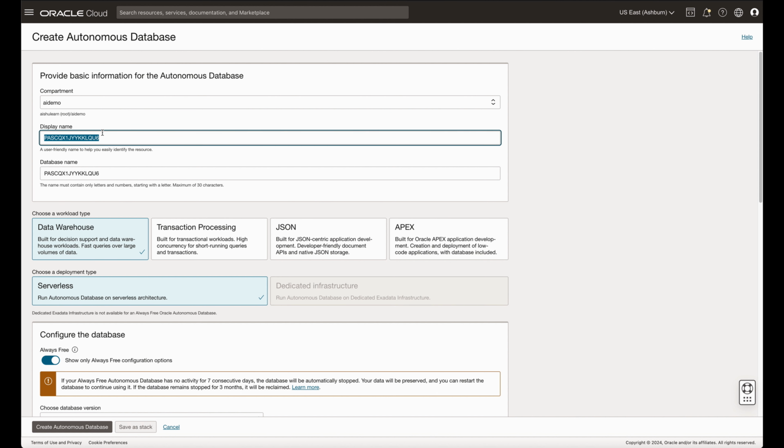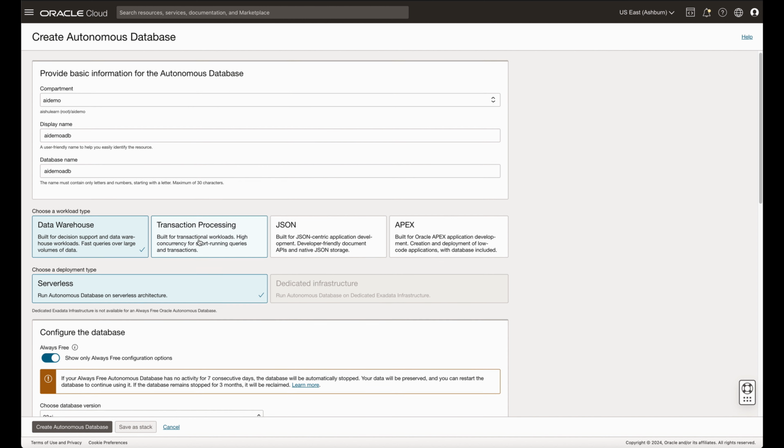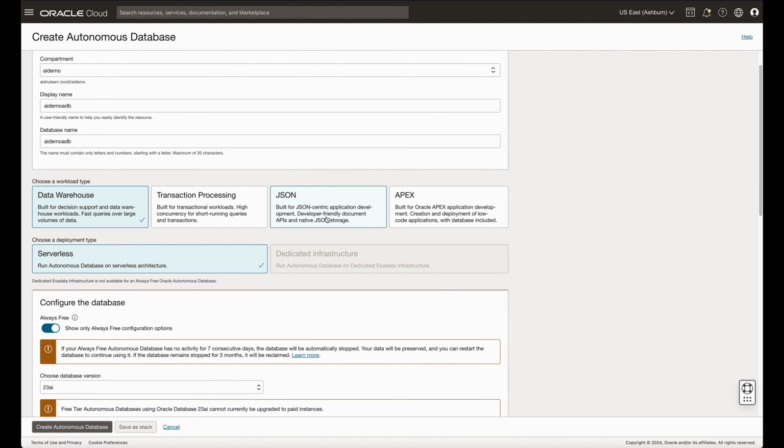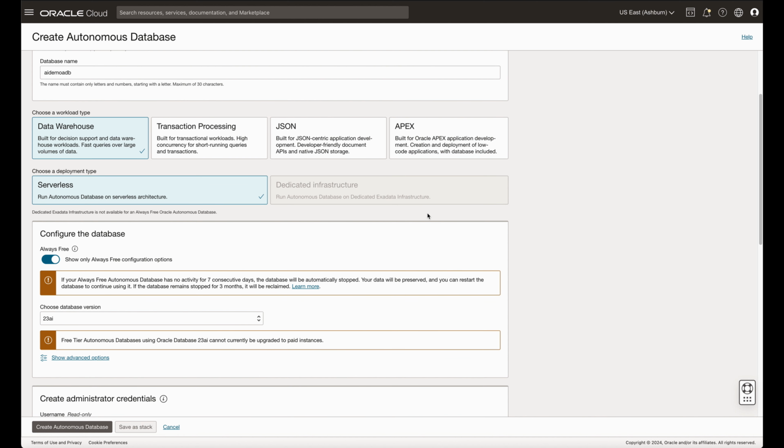Provide the display name and database name. Remember, the database name should be unique in a given tenancy, assuming that you have multiple database instances. You can select the workload type. We'll go with default, that is data warehouse, of type serverless.